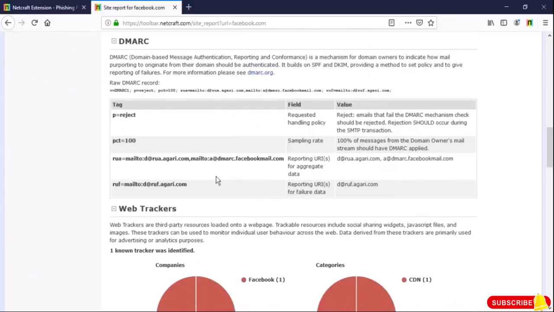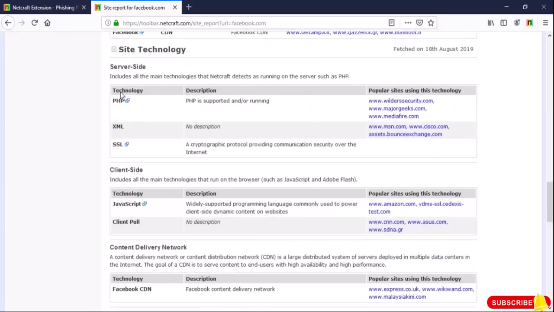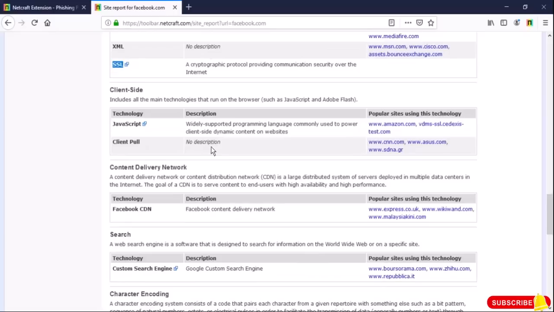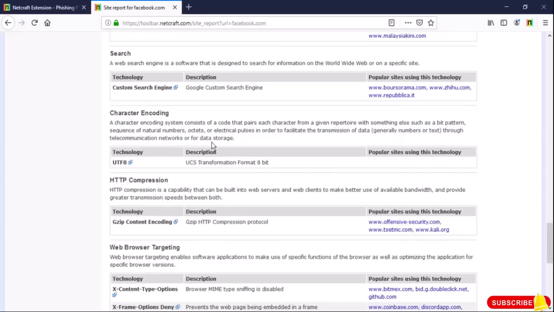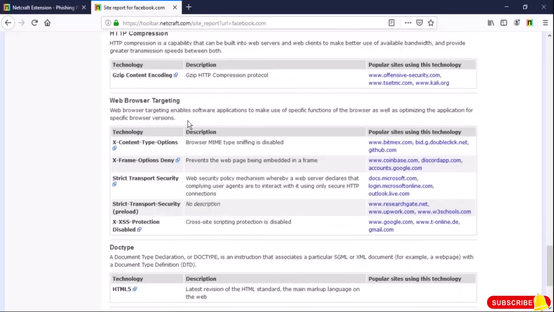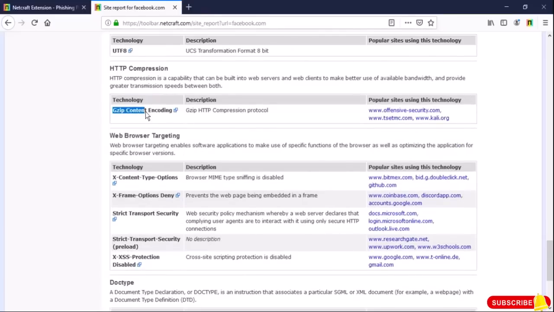Now you have some more information here as well. So it is using PHP, and SSL is installed on facebook.com, which is a good thing, okay. JavaScript, it is using Facebook CDN. CDN is the content delivery network. It increases the speed of your website. And other information like gzip, okay.